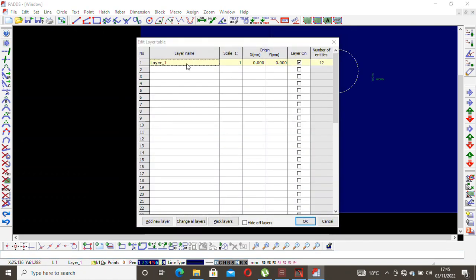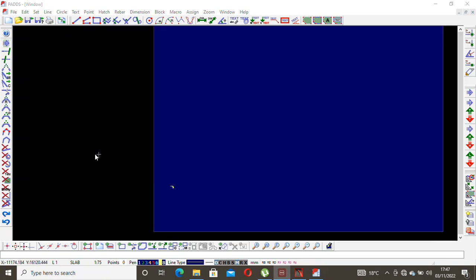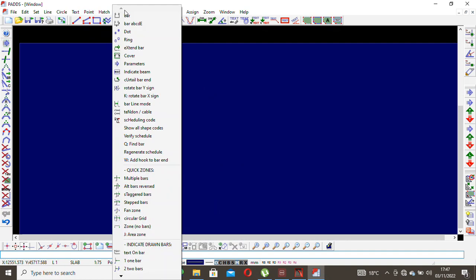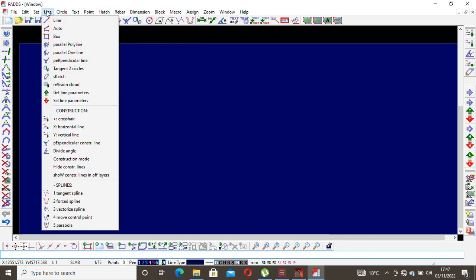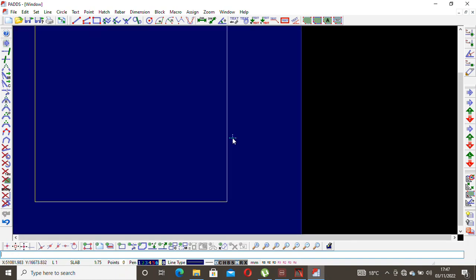My scale here, let me say it's a slab, then scale here 75, so it can be drawn in a good scale. Then you click yes, and you draw a new line, a new slab here. Sorry for the confusion. So I'm going to show you now we can use a repair line, then box. Let's say this is our slab.